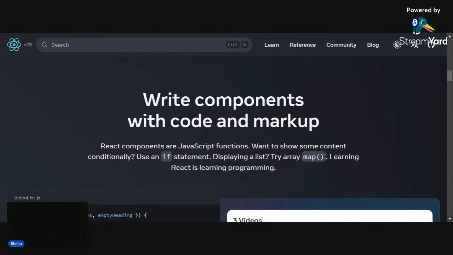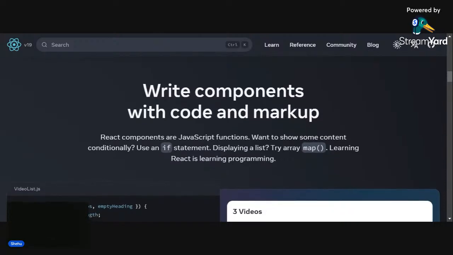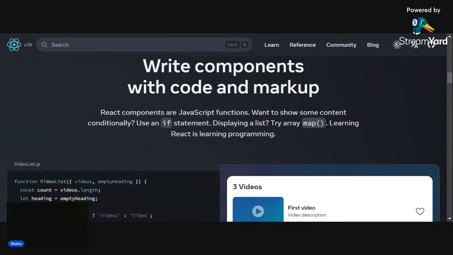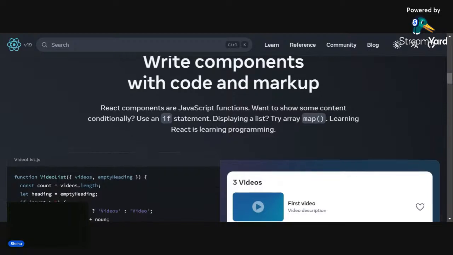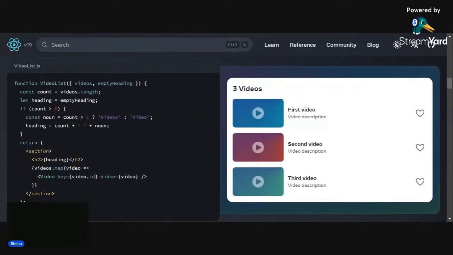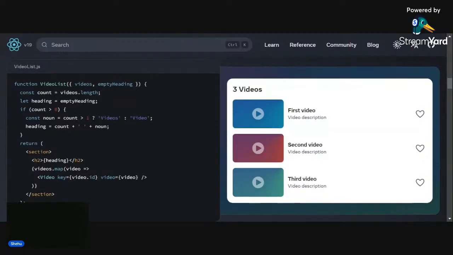Write components with code and markup. React components are JavaScript functions. Want to show some component conditionally? Use an if statement. Displaying a list? Try array.map, and all that. So basically, looking at the first example, it was just one video. But now if you have a lot of videos, mind you, this might be coming from the back end.